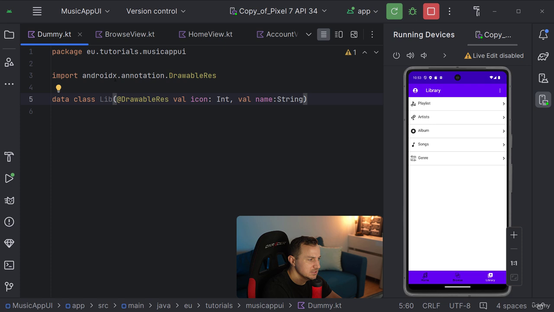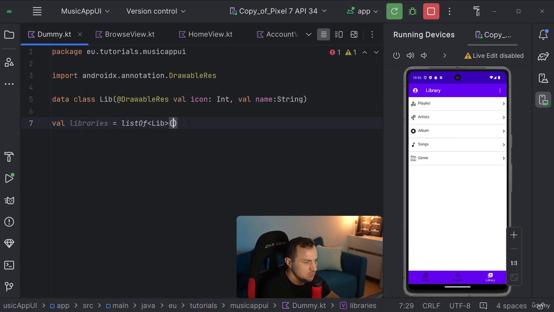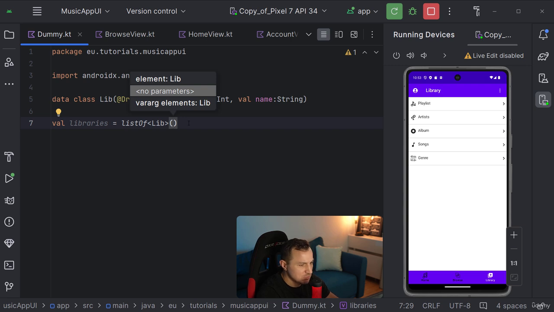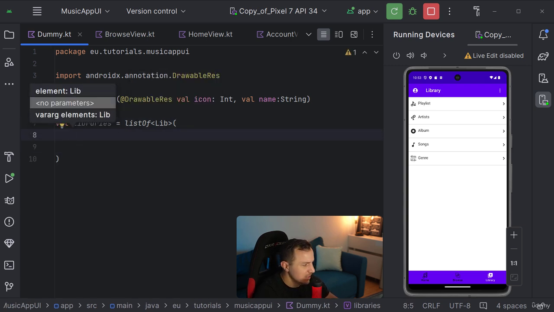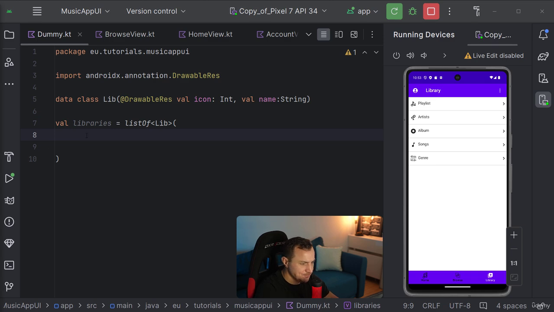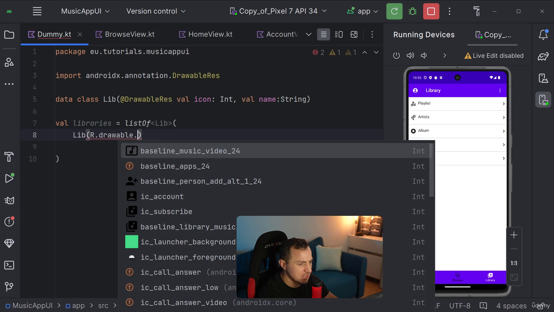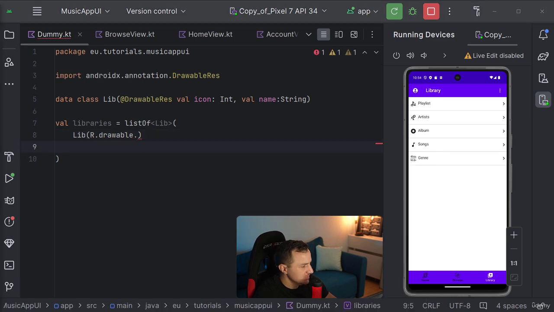And now inside here, that's already the data class. The data class doesn't have any content, but then we're going to create a list of libraries, which will be a list of lib items. So of this data class that we set up, now we just need to say which items we want to have in here, and I'm just going to put in a few. So the first one will be a lib with R.drawable. And here you see I have these icons. So I will just import the icons from my other project.